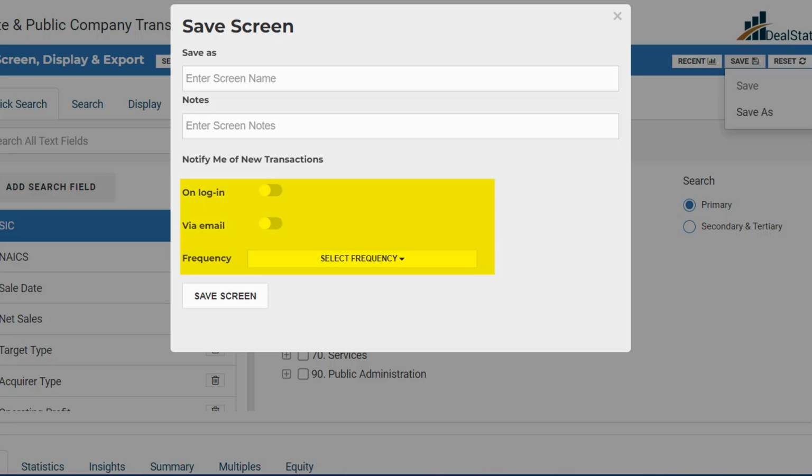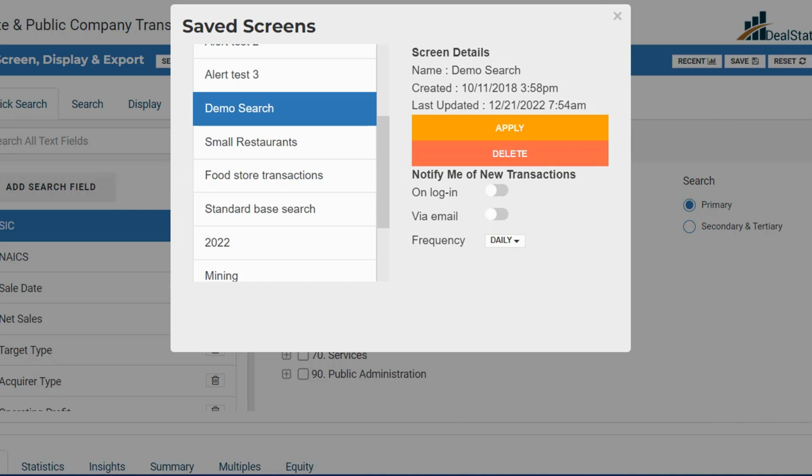You may add a deal alert when saving a new search, and you may also add a deal alert for an existing saved search. To add a deal alert, navigate to the Notify Me of New Transactions heading and select either On Login, via email, or both. Next, specify the frequency at which you wish to be notified by selecting either daily, weekly, or monthly. You may modify your selections at any time.